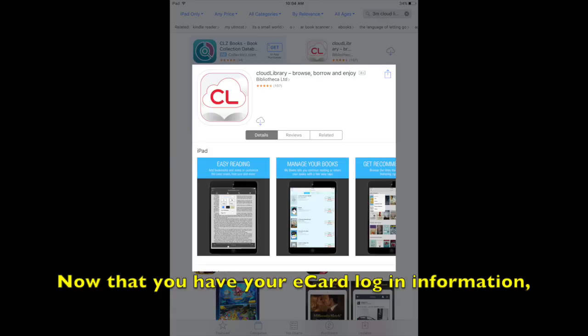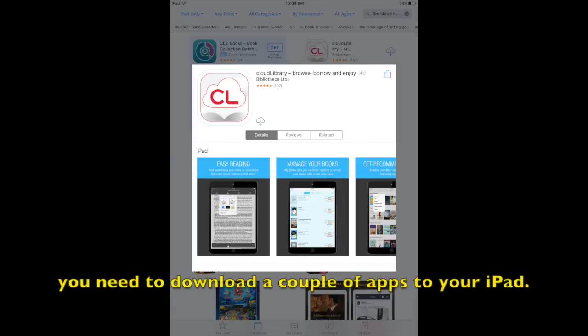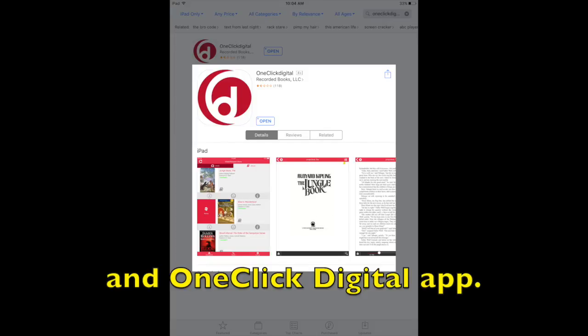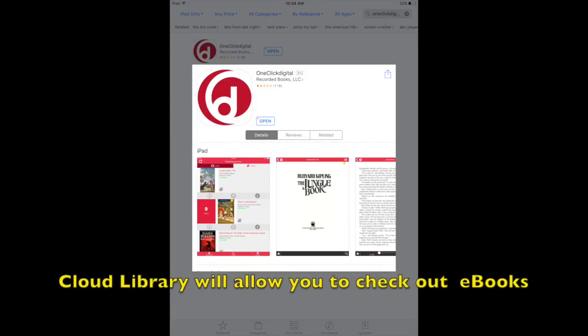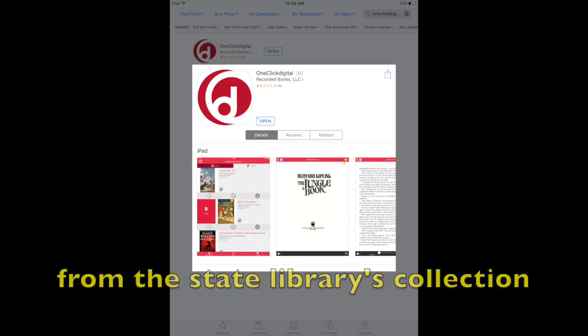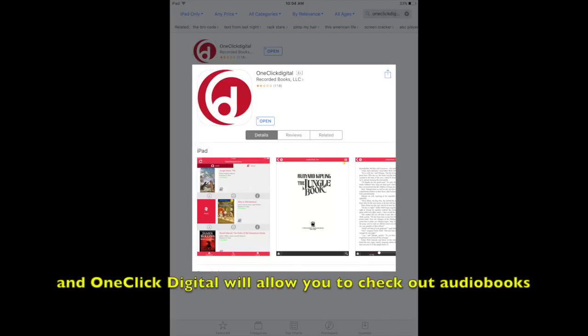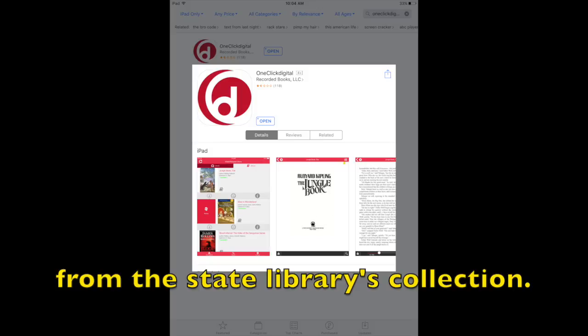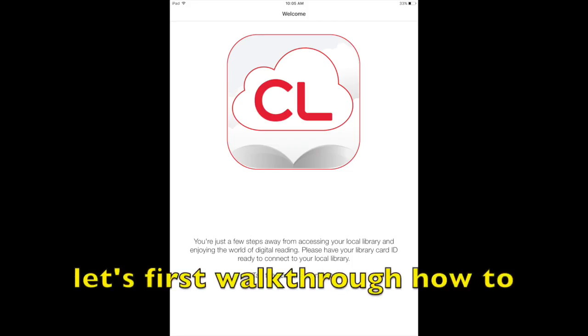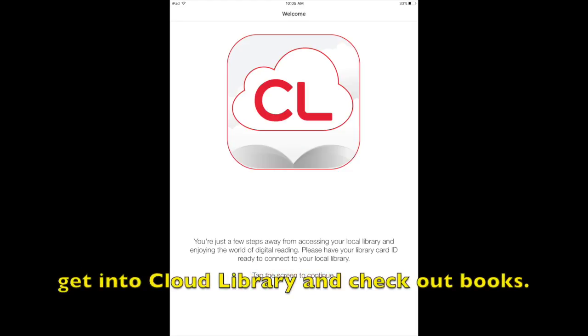Now that you have your State Library e-card login information, you're going to need to download a couple of apps to your iPad. I would recommend 3M's Cloud Library app and One-Click Digital app. Cloud Library will allow you to check out and read ebooks from the State Library's collection, and One-Click Digital will allow you to check out audiobooks from the State Library's collection.